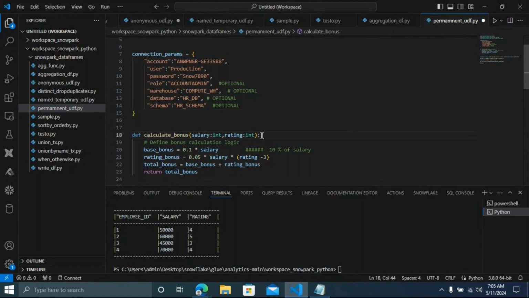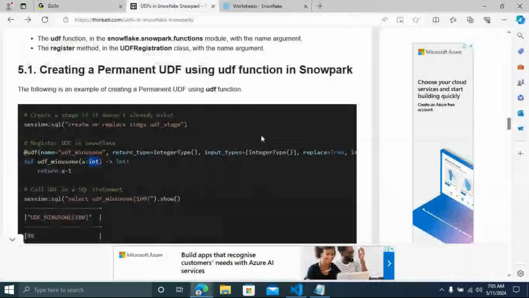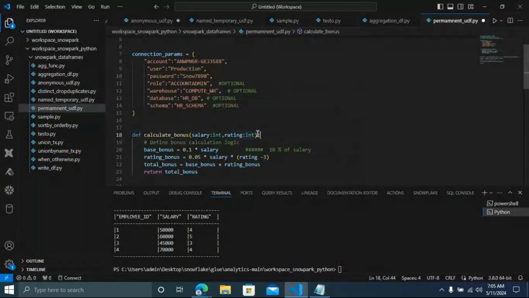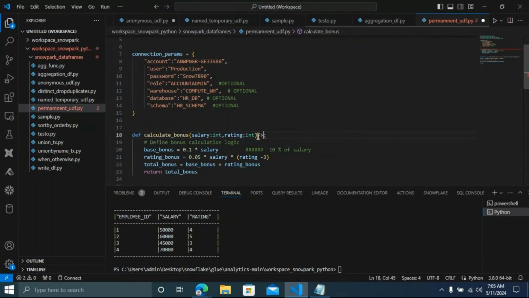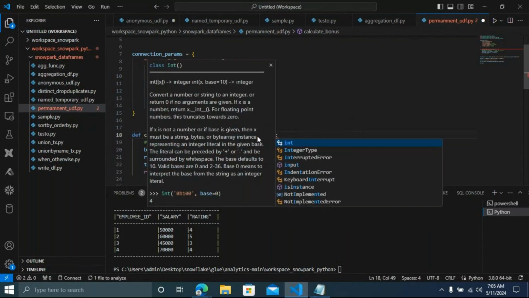But I don't want to see float values, I want to see an integer. Just give the arrow mark, as per the structure. The arrow mark represents the return type of that function. Just make it int. That's it.